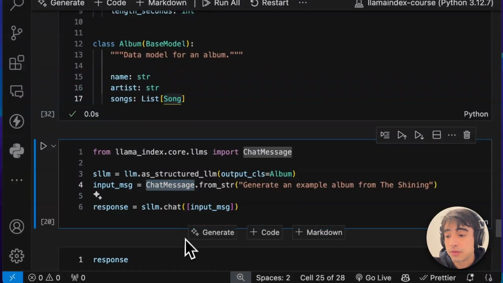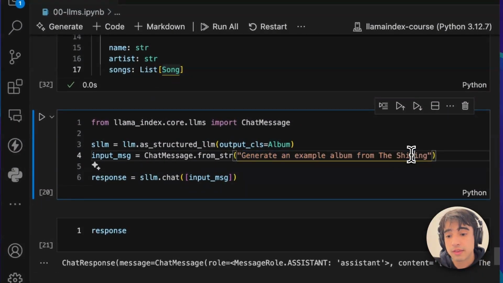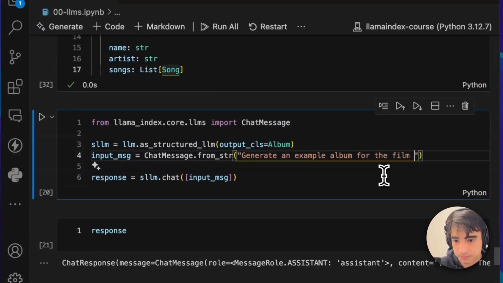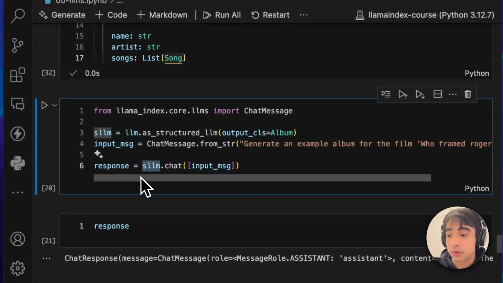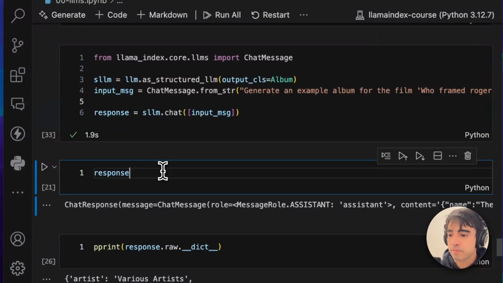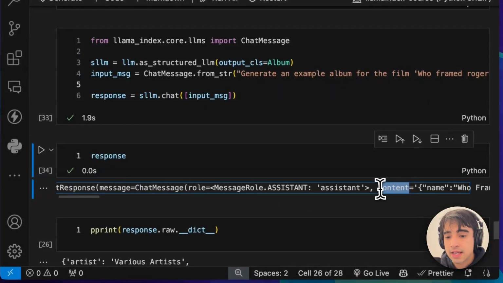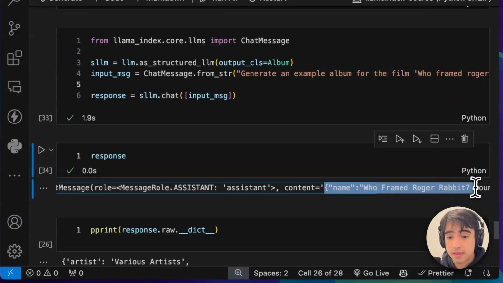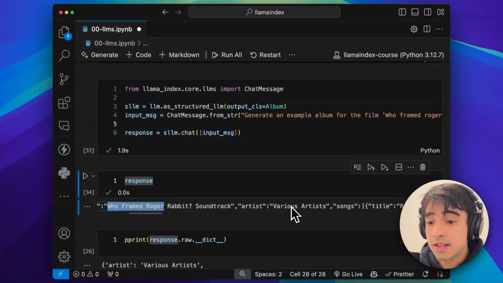So let's see. I'm going to initialize a chat message from this string right here: generate an example album for the film Who Framed Roger Rabbit, and let's see what it returns to us. I am going to call the sllm using the chat method, and let's see. Now, here we have the response, and as you can see here, the chat message is from the assistant, and the content is not just a string of text. It is actually the object that I want to get. So here you have the name of the album is Who Framed Roger Rabbit, the soundtrack, Roger Rabbit soundtrack, sorry, the artist is going to be various artists, and then we have a list of songs, okay?